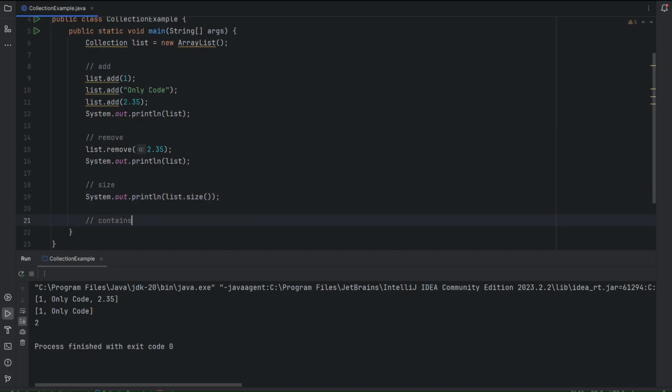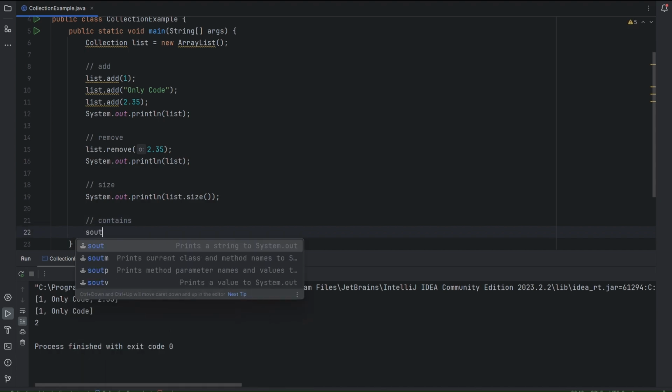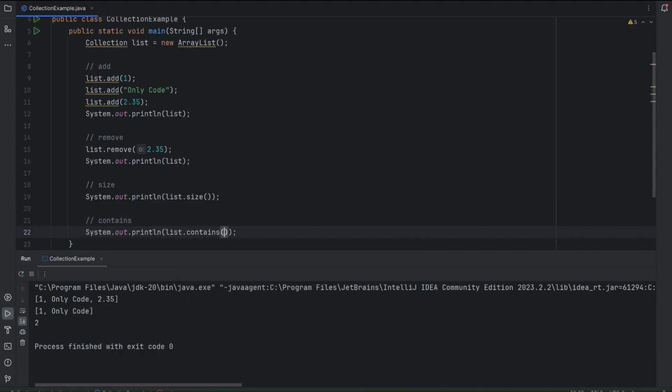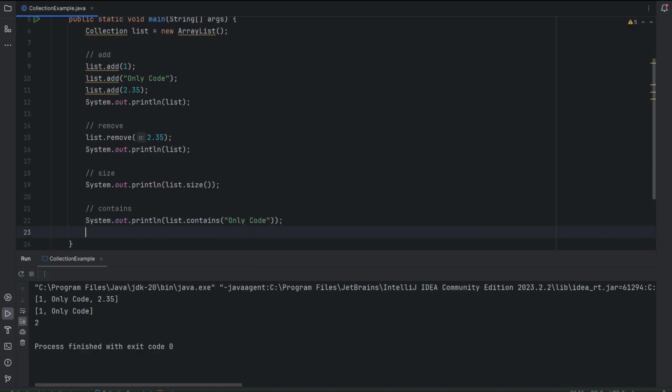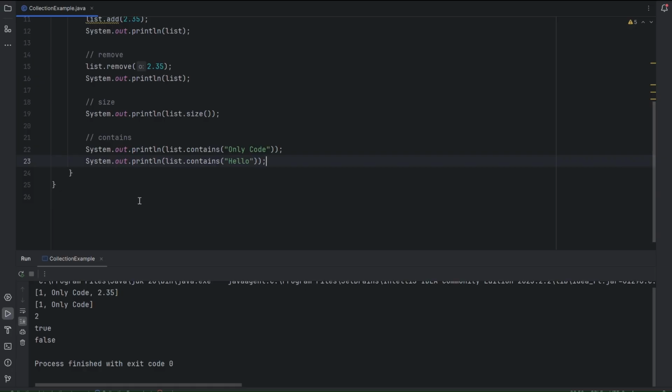Next method is contains. We'll print list.contains OnlyCode. It should return true, and let's try to search for an element which is not present, "Hello". Let's rerun the program. The first statement returned true because the list contained OnlyCode, and the second statement returned false because Hello was not present in the list.